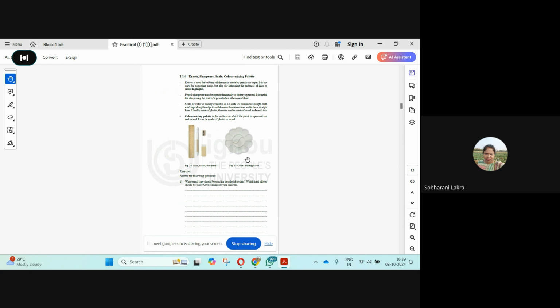Then we have erasure, scale, and then palette. These are the things that can be considered in your art process. All right. And here, when you study the entire thing, you have to answer the questions.